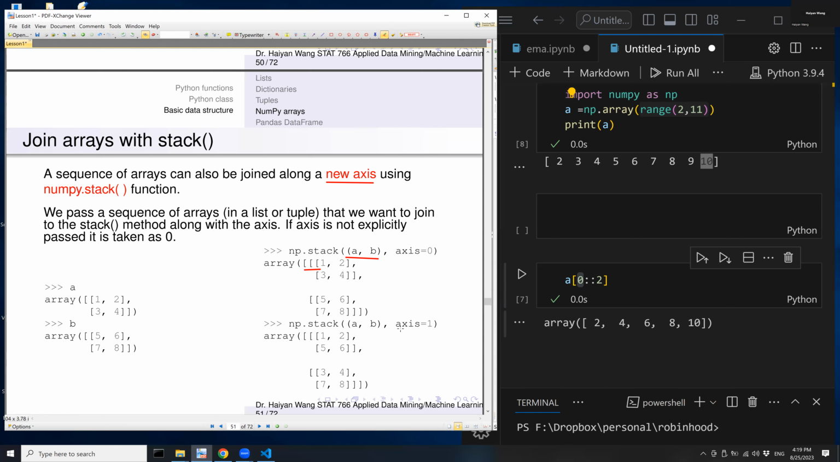And when we try to do axis equals 1, in this case, it will try to take the first column of the A and then the first column of the B and then put them together. First column of, let's see, the A here.